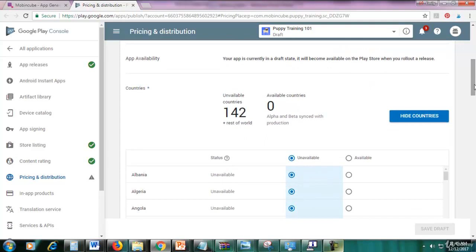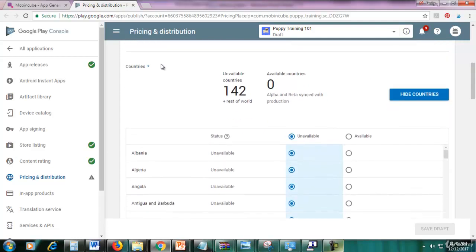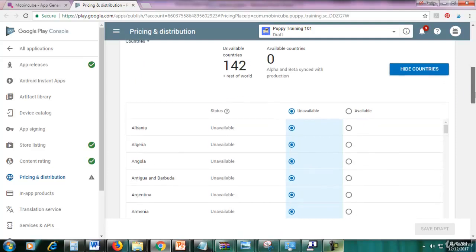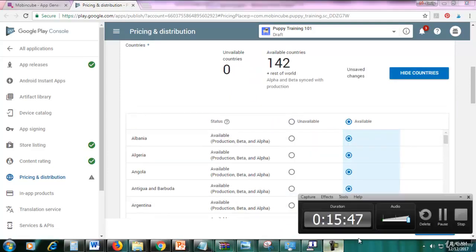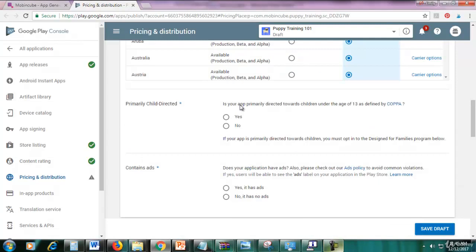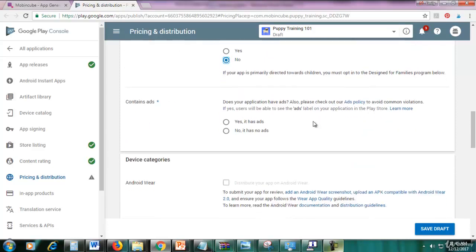Now we need to answer the country's availability. There are 142 countries, and you have to click this available. Is your app primarily directed towards children under the age of 13? I'll say no. Does your application have ads? Yes, it has ads.